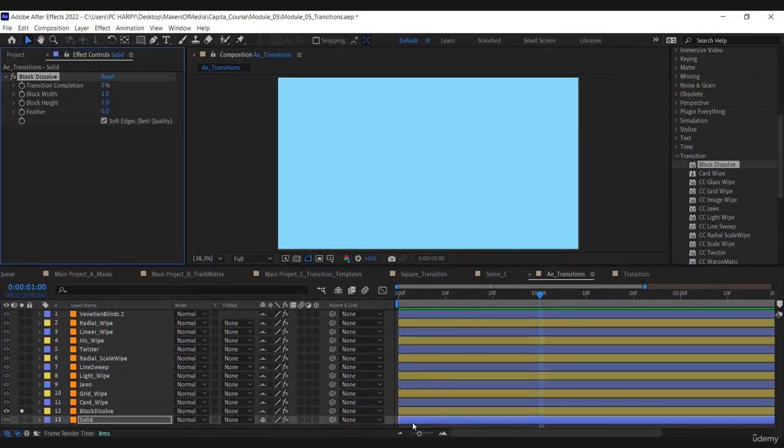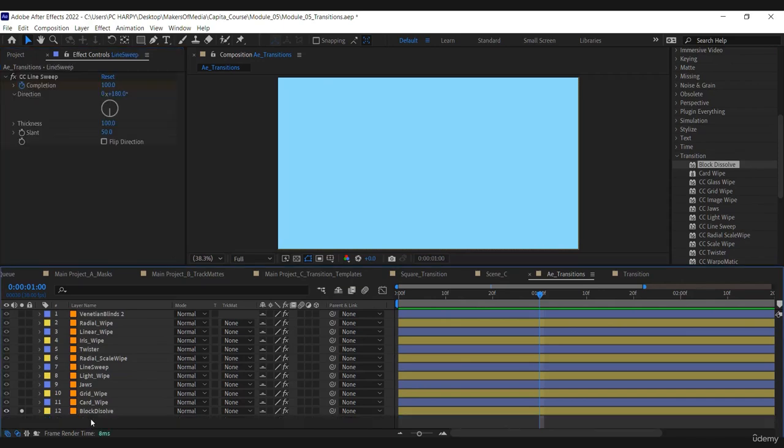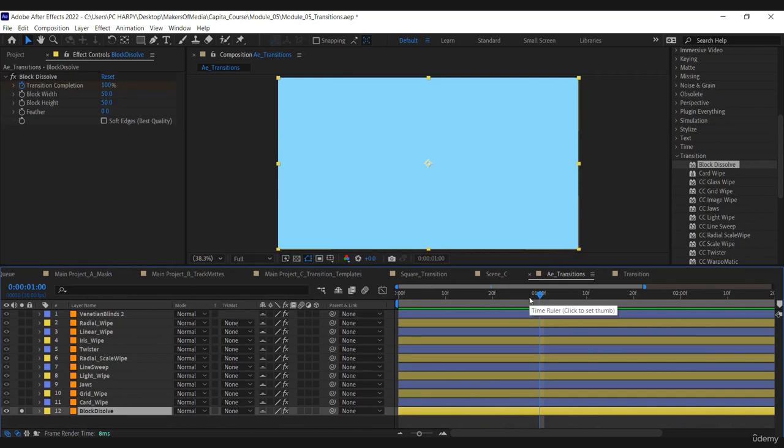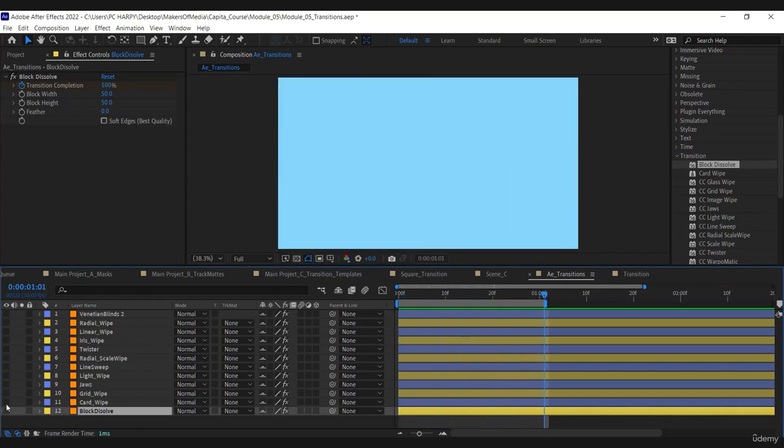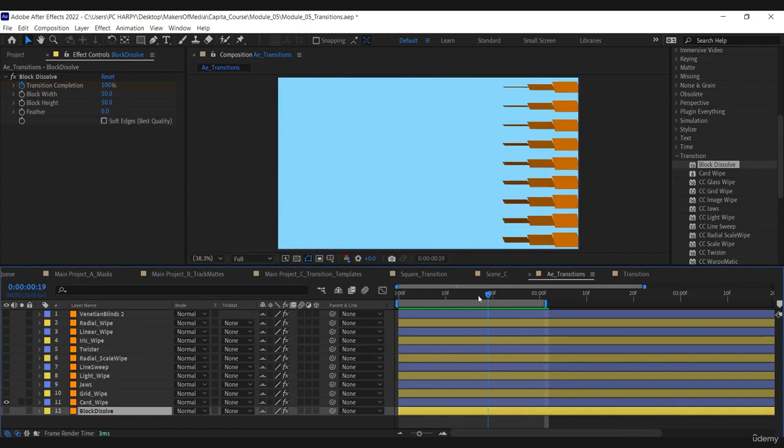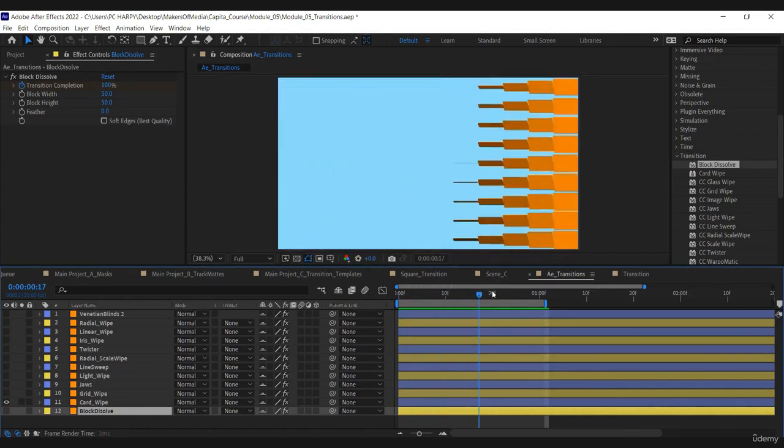In my composition, I've added each of the effects to layers and named them so that I can show you a preview of how they look, so that you can have a visual reference as to how you can use them by animating their parameters. Block Dissolve creates a grid of vanishing squares. Card wipe flips a grid of squares that creates a 3D flip effect.